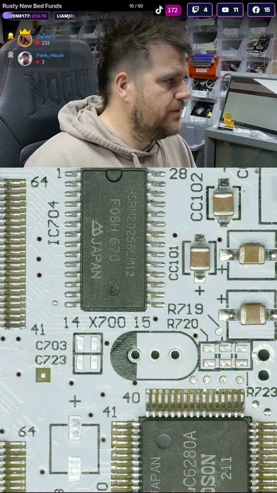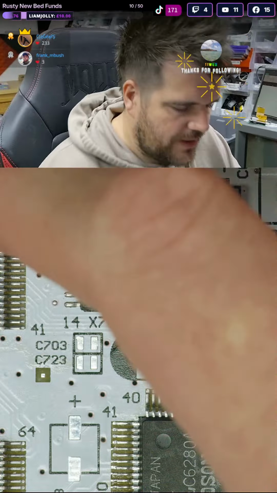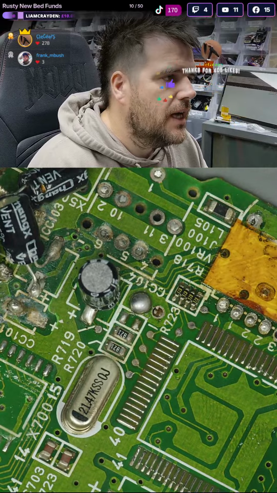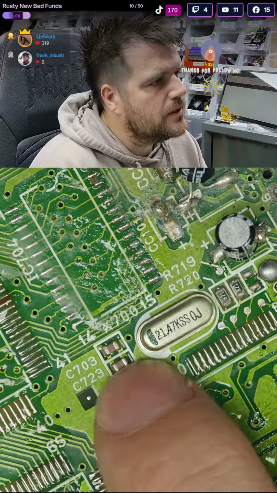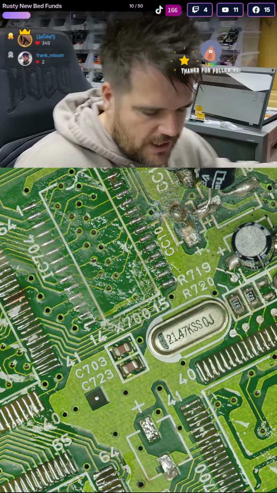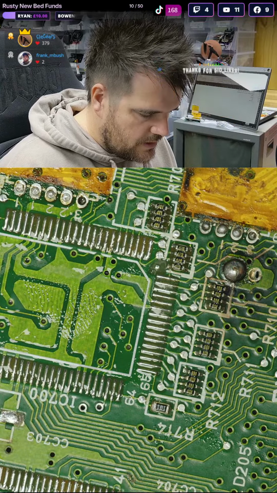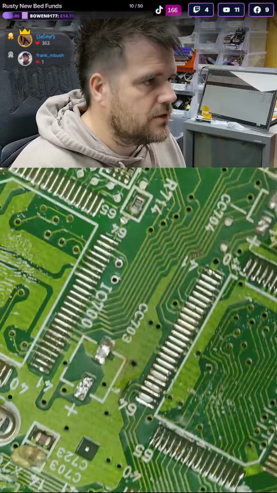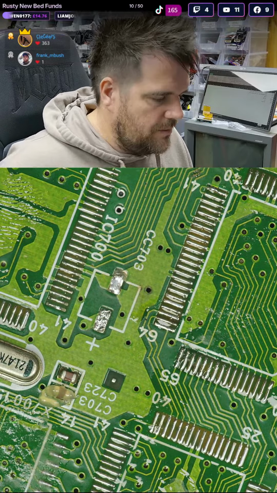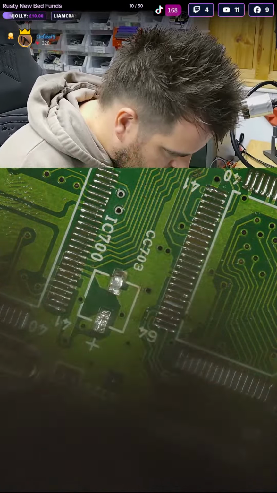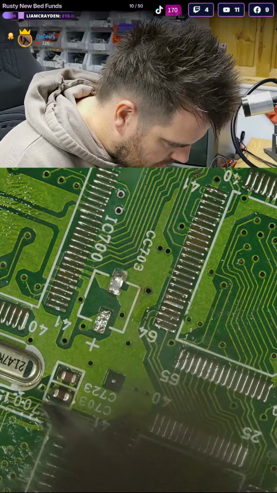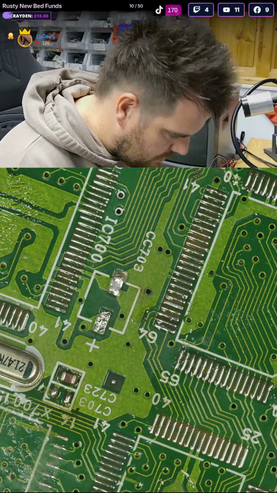Right, C703. I don't have that in the cap kit, so we're going to have to measure that in the LCR meter. C703, where are we here? So we will take him off, or we'll slide him to the side. And actually, no, we don't need to slide him to the side, do we? Because the LCR meter is easy enough to tap on. So we'll just take him off. There we go.